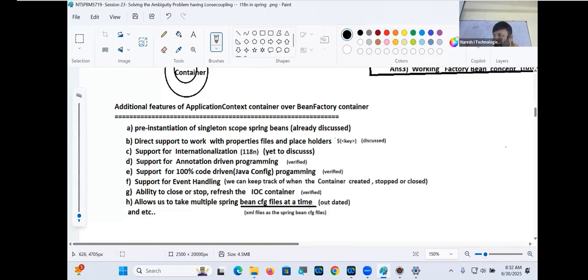It also allows us to take multiple Spring Bean configuration files at a time, or you can create the IOC container passing two or three XML files at a time. But right now XML is outdated. Do I need to really bother about that, guys? So overall, pre-instantiation and direct support for properties files are already discussed. Internationalization and event handling are not discussed. Apart from these two, the remaining features are already discussed.